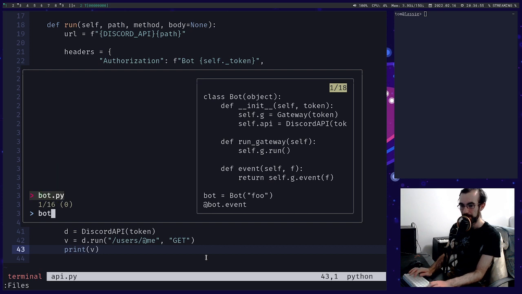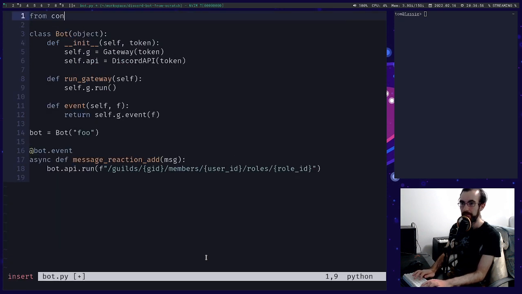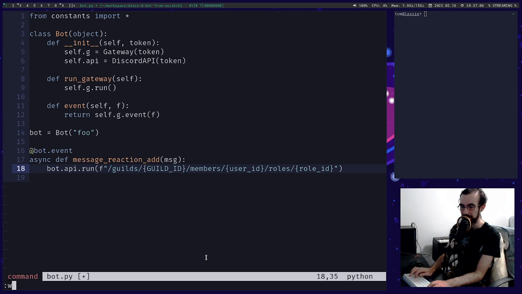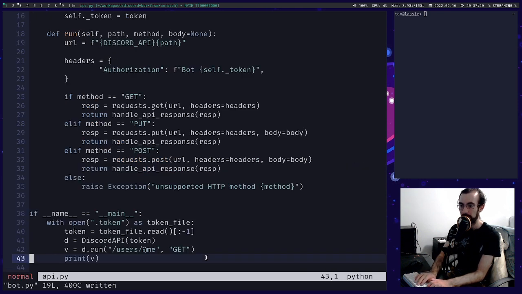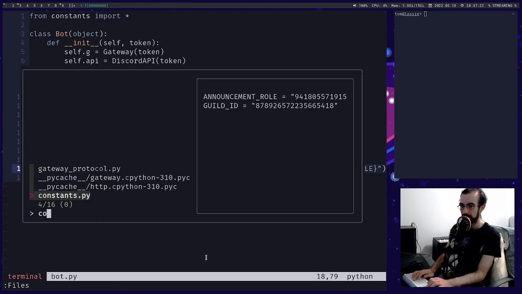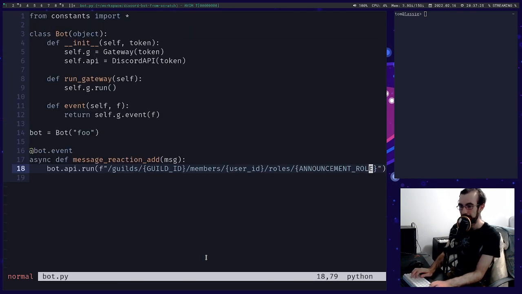Okay, so bot. The guild ID is constant, is fixed. The user ID we have to decode from the reaction message, and the role ID is fixed. Announcement role. Yeah, perfect.